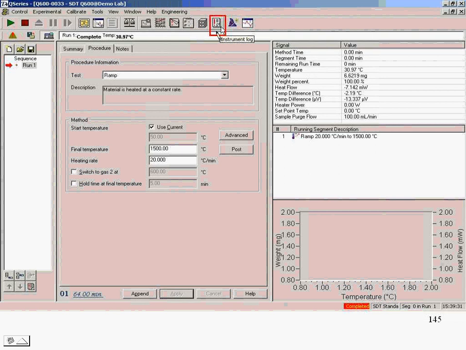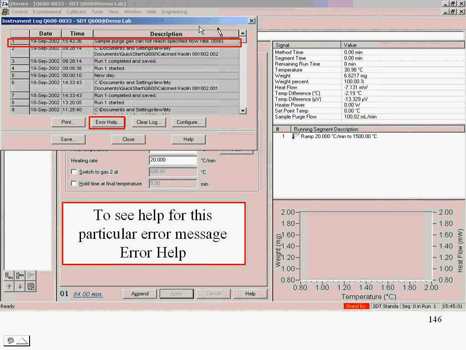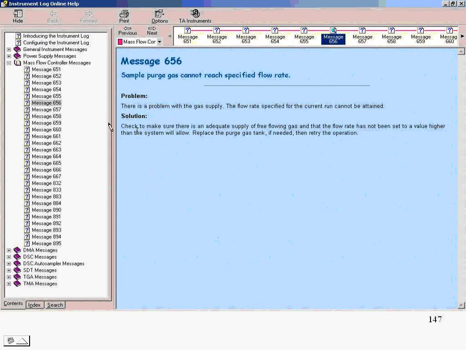If we click on that, it shows us a log of all the errors, plus other information like when we started a run, when we completed and saved a run, etc. If we highlight this error number 1 here, which is our sample purge gas cannot reach specified flow, and click on error help, we're going to go in and see this. So this tells us that message, 656, sample purge gas cannot reach the specified flow rate. It tells us the problem and a solution.